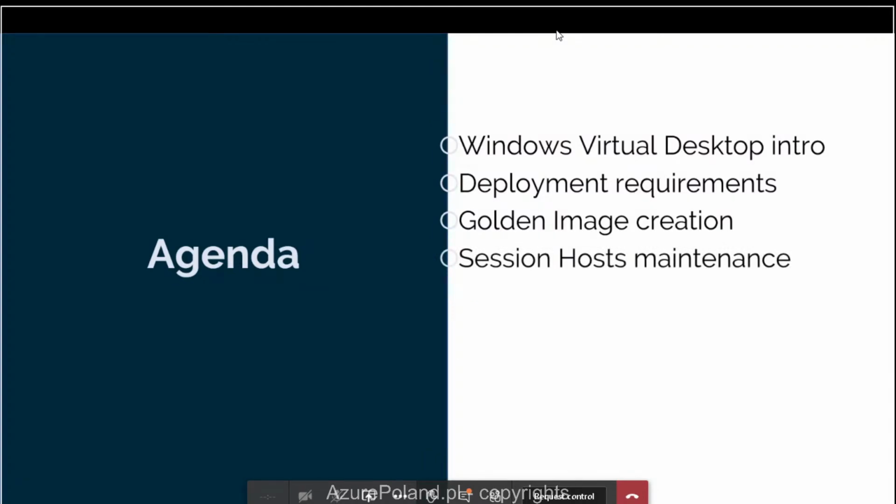Then the fourth point is session host maintenance, because sometimes you could have a situation where you need to check the session host if there are disconnected users or active users, or maybe to put the session host into drain mode. So this will be about that.